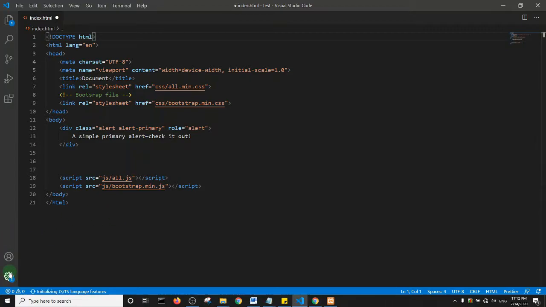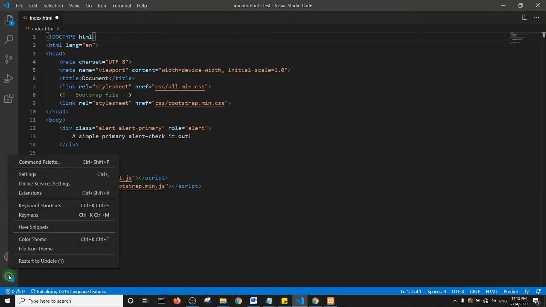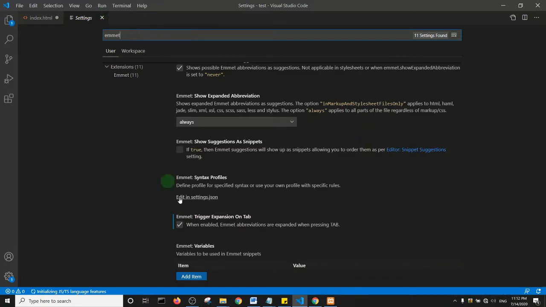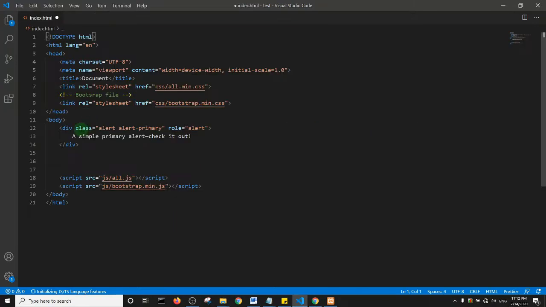So to make sure, first make sure that you have Emmet working. Basically you can just go to your settings and search for Emmet, and you should see the Emmet. It actually comes shipped in with Visual Studio Code. So basically just make sure that this is selected, so trigger tab, expansion on tab, and make sure that it's selected. Okay, so basically that's all you need to do.